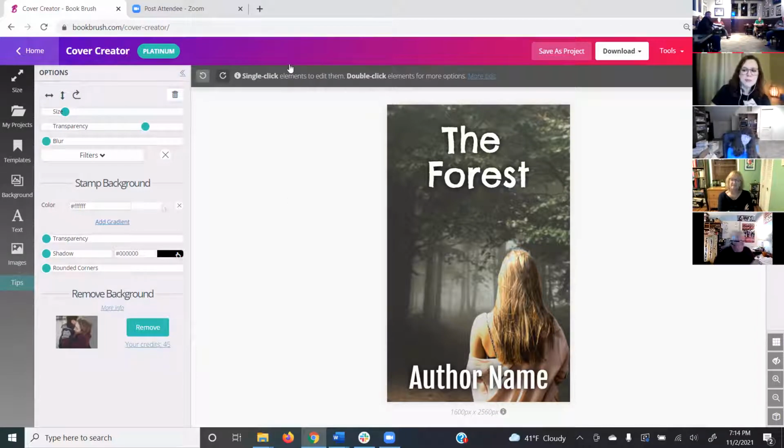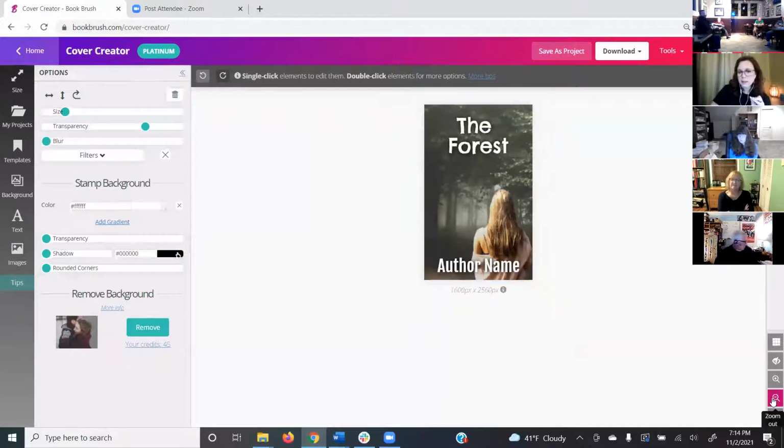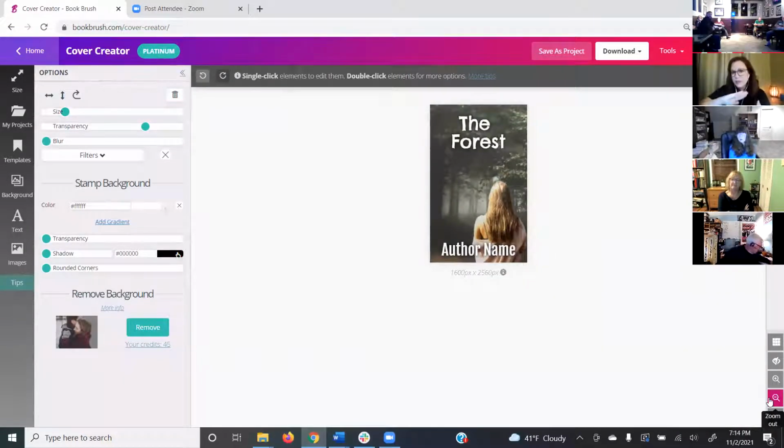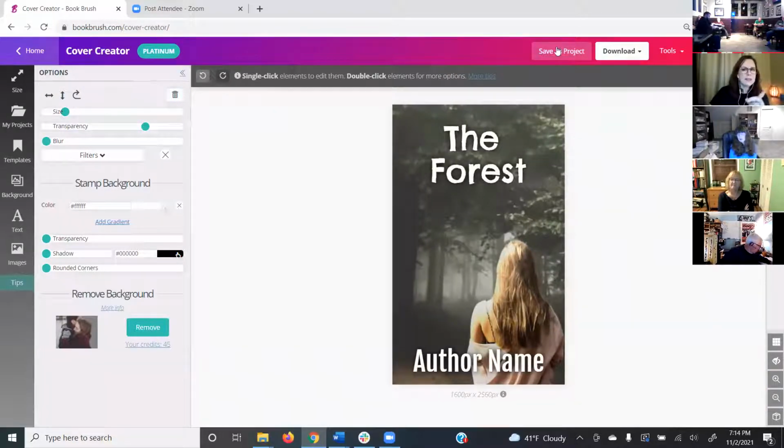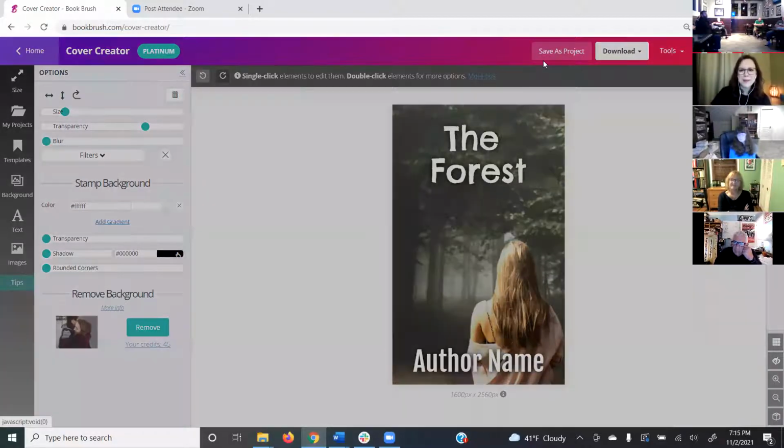So my suggestion would be to zoom all the way out, give yourself a look at that thumbnail and see how it's going to look when folks are looking at the tiny version as they scroll by. And then zoom back in. And again, save as a project so that when you change your mind about something, you can come make quick changes.